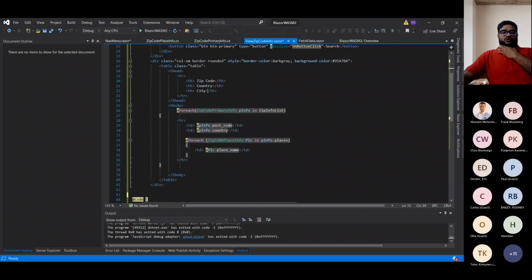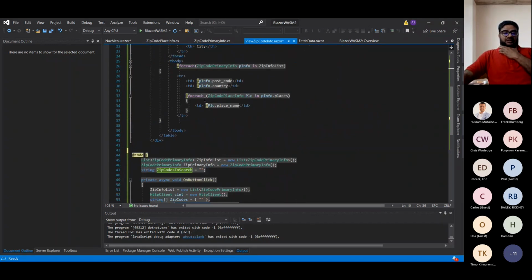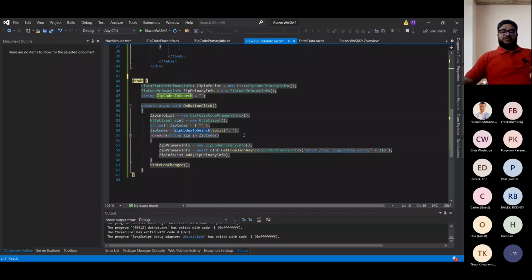the table with the zip code, country, and city. So here what we have done is we are accepting multiple zip codes. This is the ultimate place where we were trying to reach in our demo, but as we don't have much time, I'm just showing you what I have done, and you can just quickly go through that.